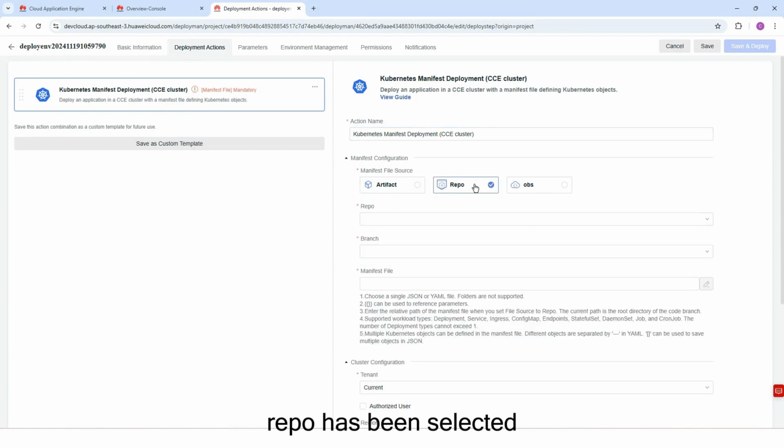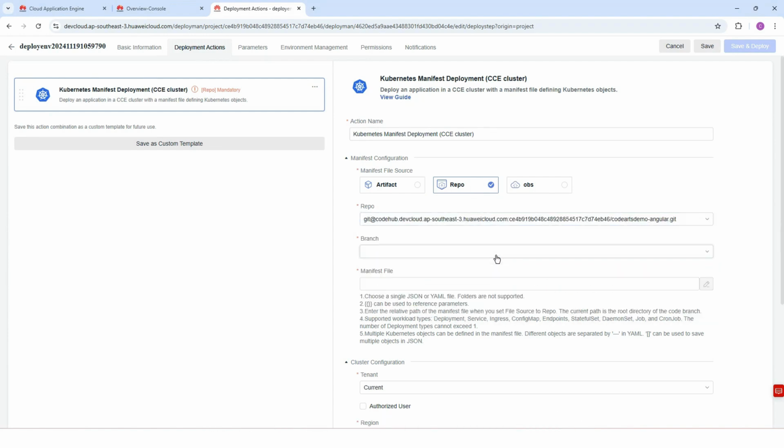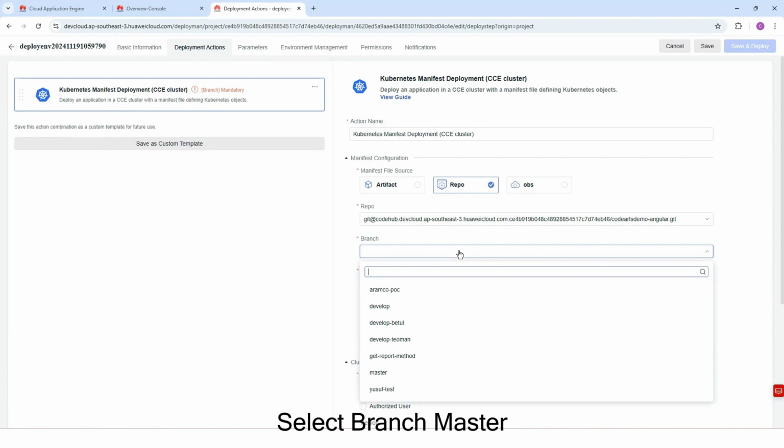Here, repo has been selected. Select CodeArts Demo Angular as the repo from the drop-down list. Select Branch Master.